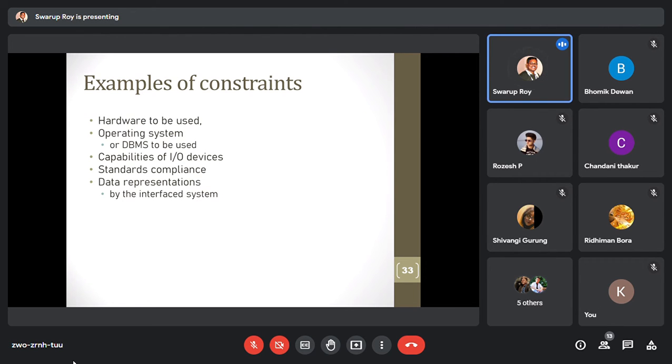Some constraints could be that my system should be able to work with that much memory. Say 4 GB RAM is sufficient to run my system, or 8 GB RAM should be sufficient, because these are common machines. If my memory requirement is much higher, naturally you cannot run it on a simple machine. Okay, so it should have a standard memory requirement. So these are some constraints.